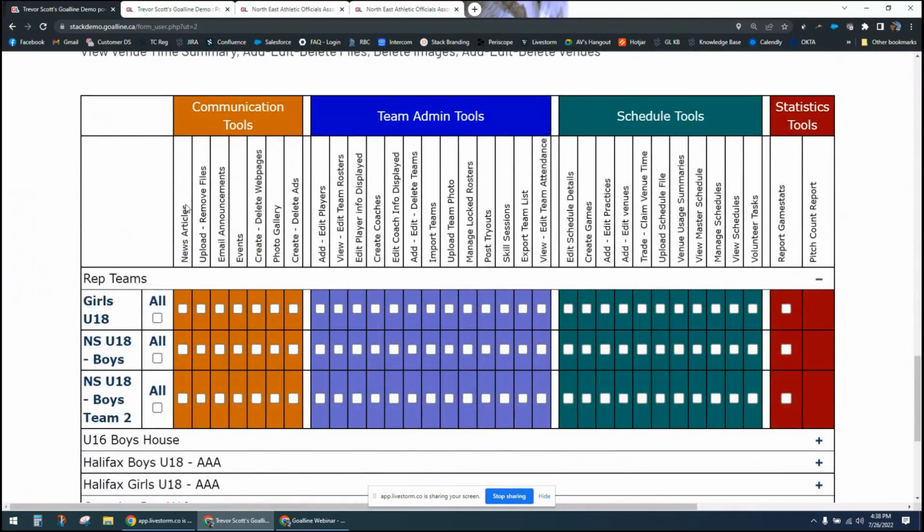So when I create a news article, it's for that one team. If I send an email announcement, it's to my team as well as other administrators and possibly executives, because we'll take a look at the forms that allow you to select your recipients, and you'll get a good idea there. Same thing goes team admin tools instead of league admin tools.